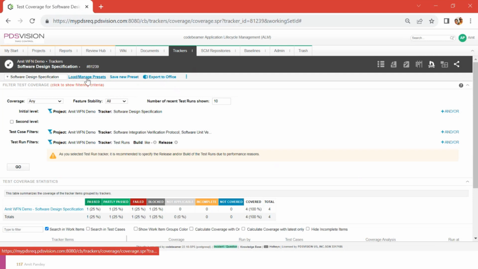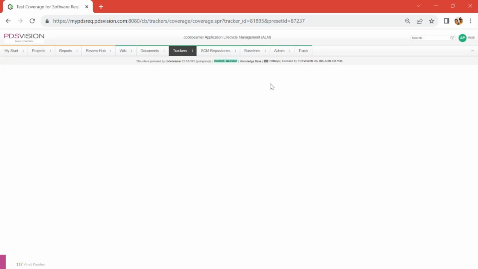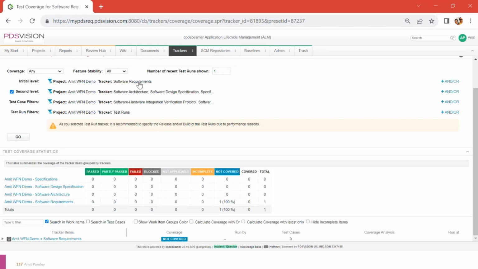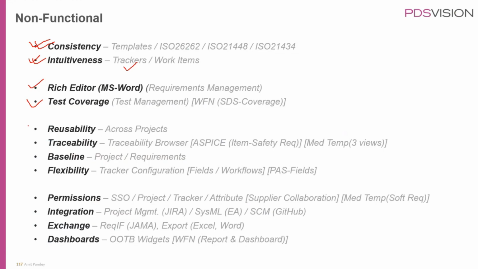You can save this so that you can reuse it next time. Therefore, this is what I just clicked. This is the default one. And in the default one, you have a lot of other things, like what you are doing from software requirement. Whereas the one which I did was the one which I selected, that is SDS. So this is on the coverage.